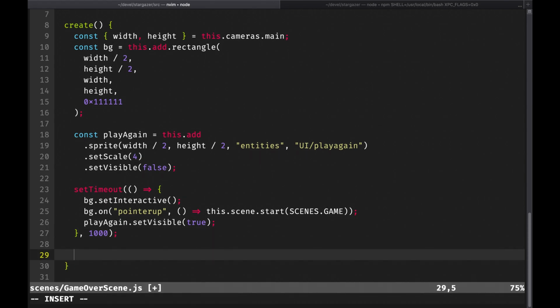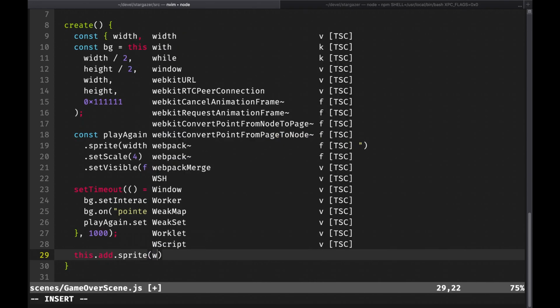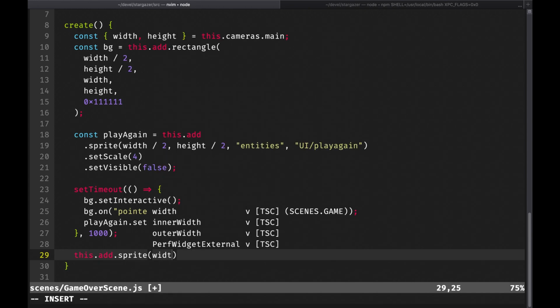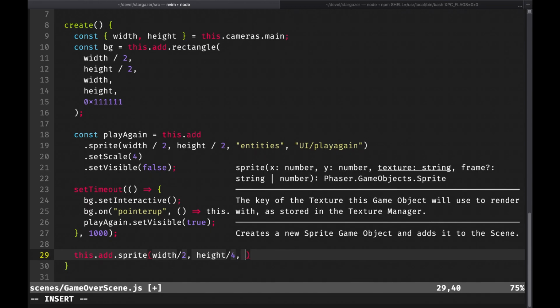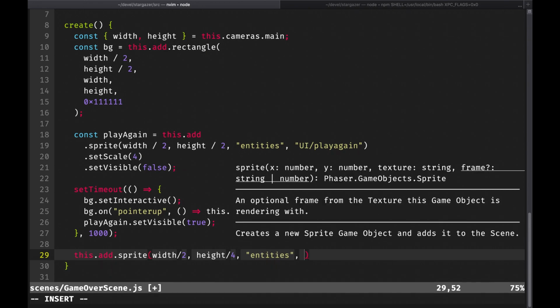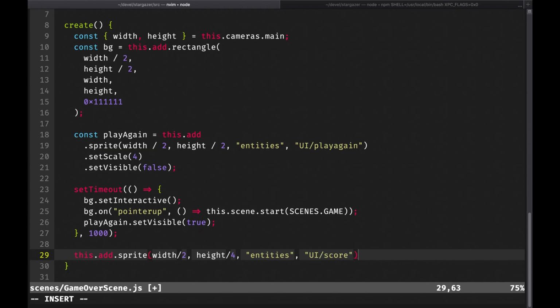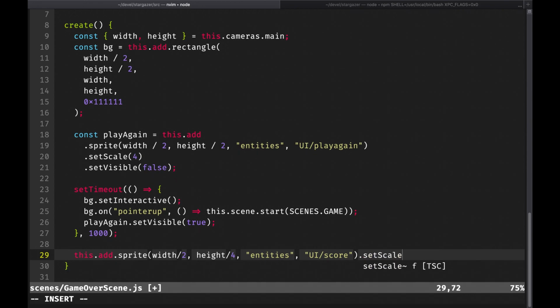So what we'll do is we'll say this dot add dot sprite, and again we'll just center it horizontally. Now we'll do a height divided by 4, so it'll be a quarter of the way down the screen, and we'll put entities here. And here we'll do UI / score. And this one, I think it'll look better if we make it bigger, since the score numbers are big too. So we can just set scale 6 on this one.